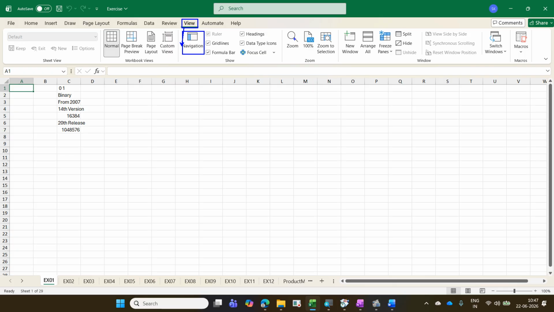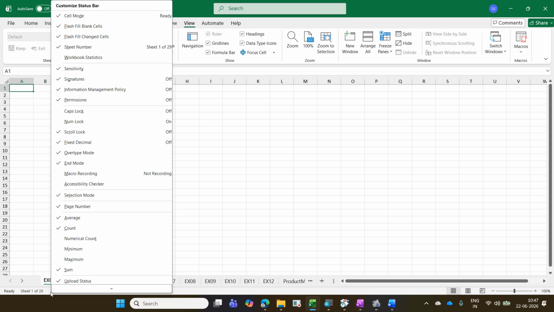So right click on the status bar again. There is an option called workbook statistics. Right click on that sheet again, go to the workbook statistics, enable that workbook statistics and come out of the sheet.